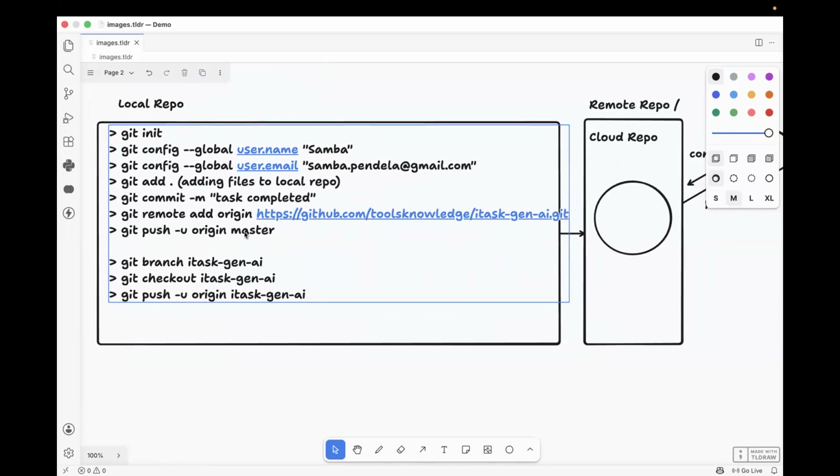And how to push to the master branch? Maybe master branch, team, or in some accounts the main branch. In some accounts the default branch is master, in some accounts the default branch is main. We need to push to either the master branch or the main branch. And another thing.